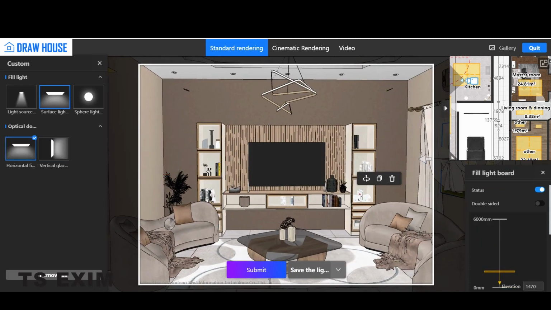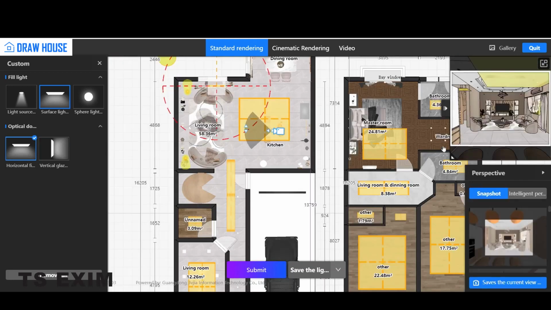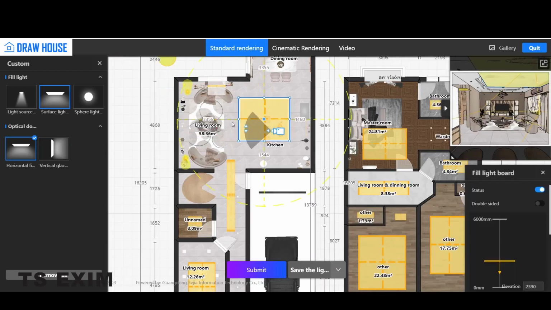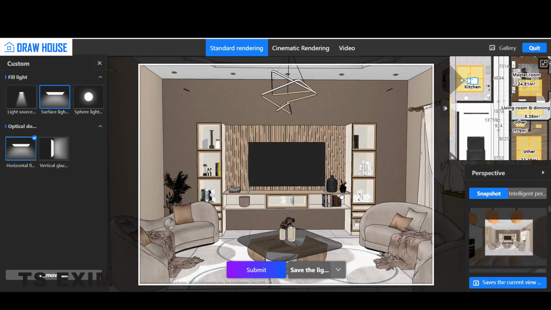And for horizontal fill light, you can change the view to 2D view. From this 2D view, you can adjust the horizontal fill light by dragging the corner. Drag the points here to adjust the sizing. Every point here you can drag and adjust. You can also move the fill lights. So it's easier to adjust in this view.